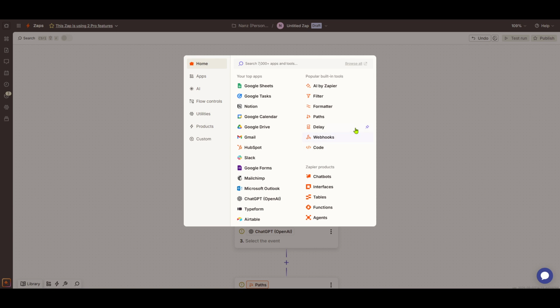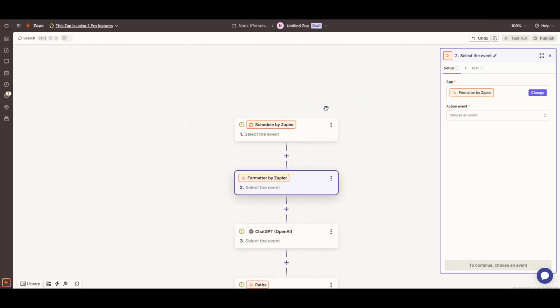Do this by selecting Add Steps, and then use the search bar to look for Formatter by Zapier. This tool is incredibly versatile, allowing you to manipulate and transform data in numerous ways. When you see Formatter by Zapier in the results, click on it to continue.